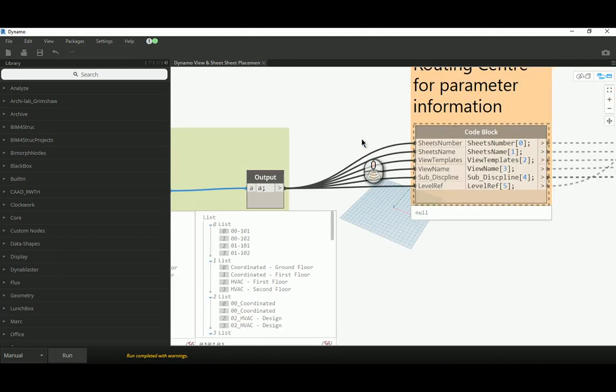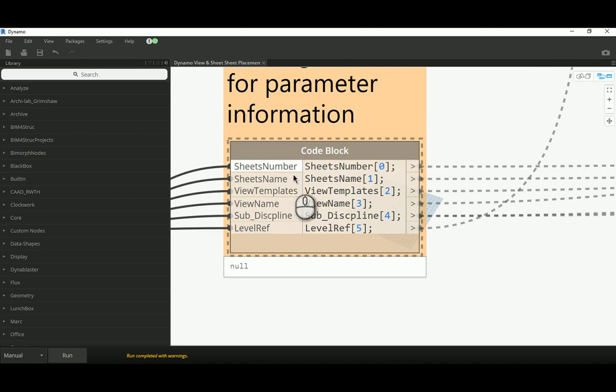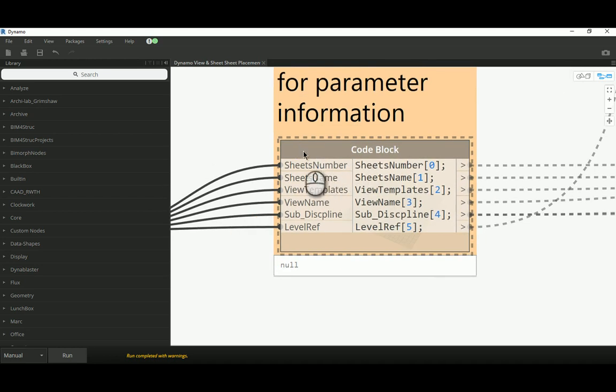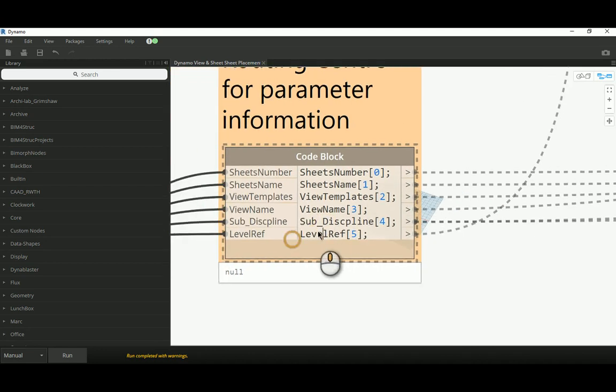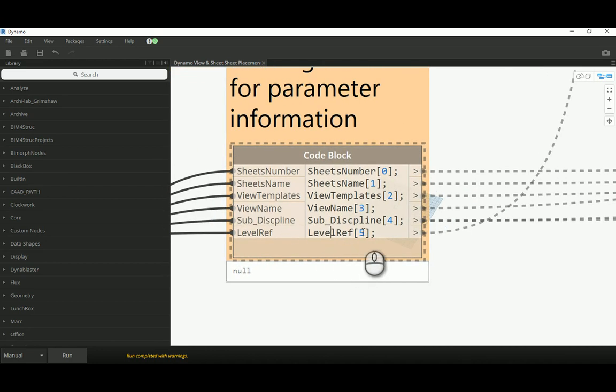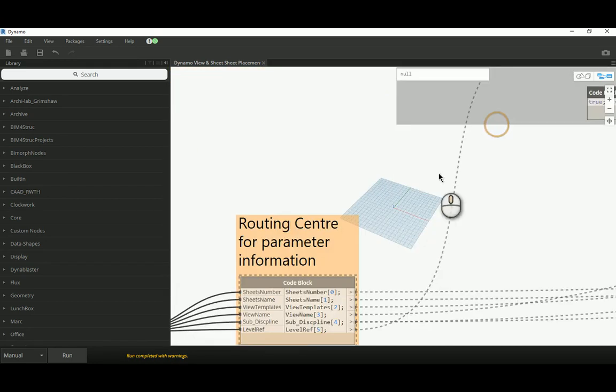Okay, and this code block that I have here, I just have it split out, so I know exactly what I'm getting. So I have my sheet numbers, names, the view templates, so that the actual name of the view template, the view name that I want to create, the subdiscipline that I want to set, and the level reference. So the level reference is actually, so what levels am I going to be creating my views for, which is executed up here.